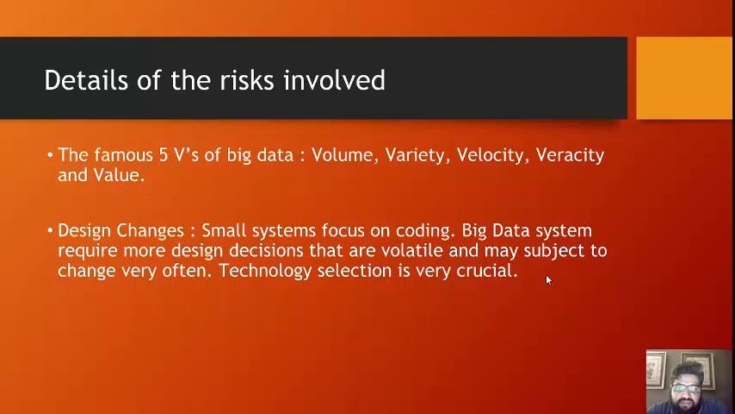Then at the last comes the value. It is all about having access to big data, but there's a huge volume of data, so unless we turn that data into value, it's of no use to us. So value is important for managing the big data.